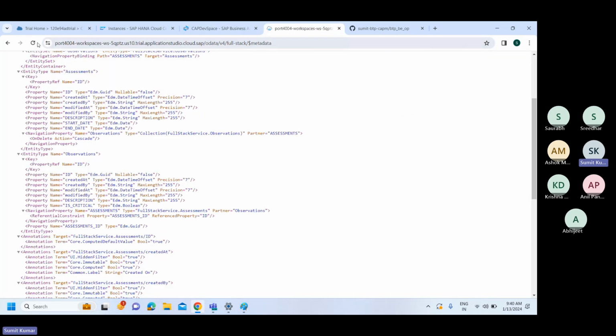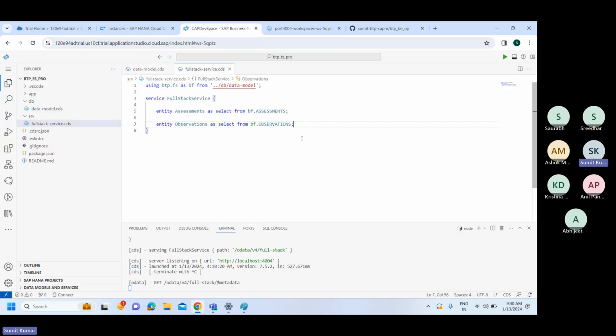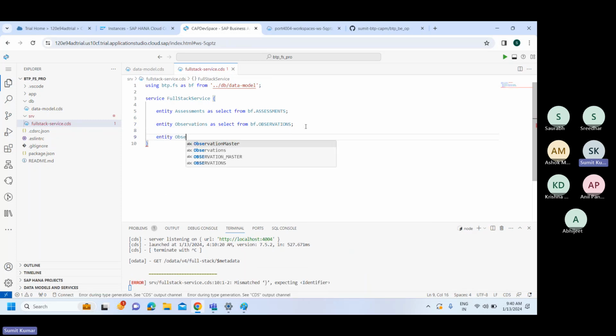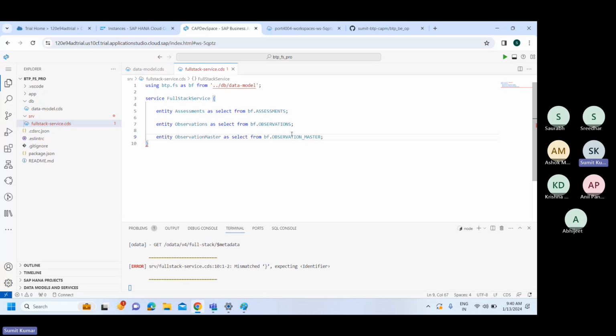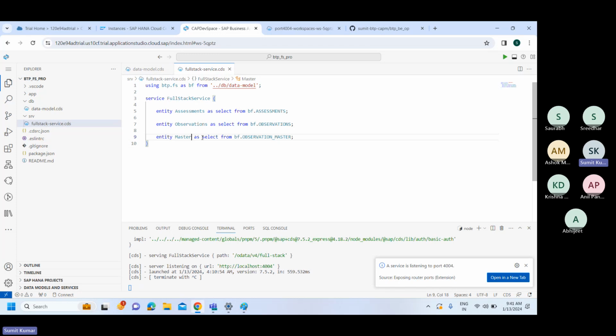Correct. So if I just now refresh this, I might not see this because my entity is yet to be exposed. So I'll just simply say entity over here, observation master as select from bf dot this one, and let me call it something which is meaningful when it comes to an entity. I won't say observation master, I'll just say master observations.